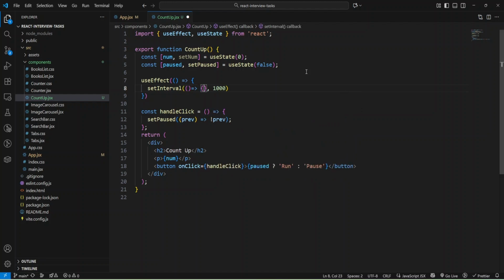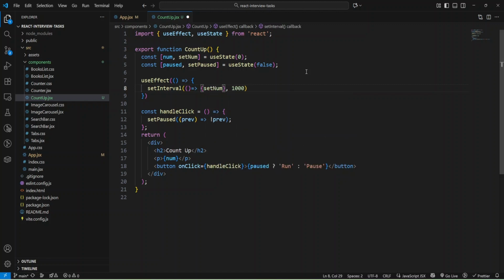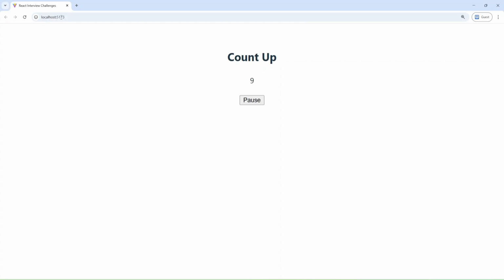And after 1 second, I'm going to call my setNum, and based on the pref_num, I'm going to increase this value by 1 and return, and our setNum should increase it. Okay, and let's check what we have so far. Let me refresh, and as you can see, we have some increasing numbers, but these numbers are increasing very fast.